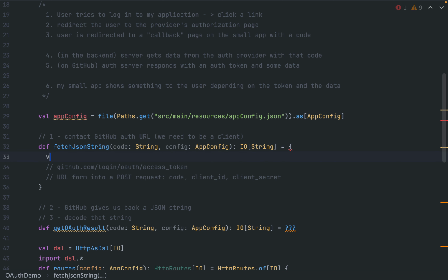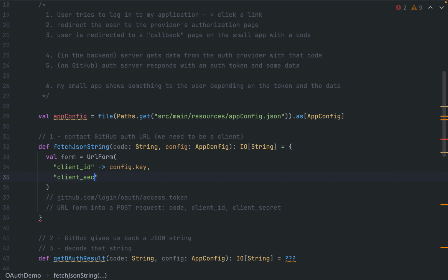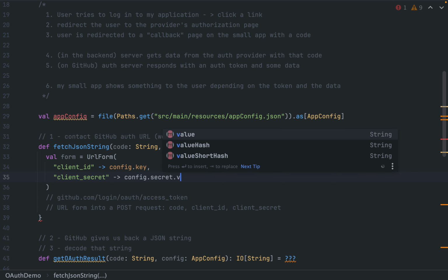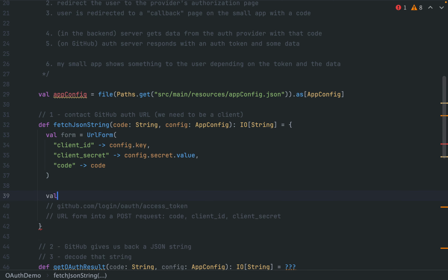So I'm going to create my form. So this is going to be a URL form from org.http4s, where I'm going to supply a bunch of associations. Like client_id is going to be my config.key. Then we need the client secret. So client_secret as config.secret, but this is hashed, so we need to extract its value. And then we need the code, which is the code. So this is our URL form that we need to add as a payload into a post request. Okay, so let's go do that. So I'm going to have my val request as a request of type IO.